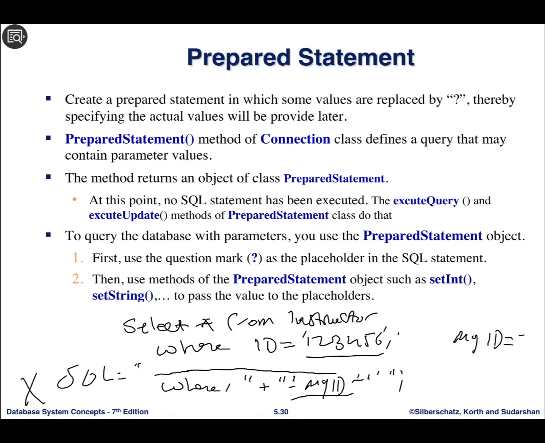So in the prepared statement, to create this, I'm going to create a SQL statement, okay? And the only difference here is I say the ID is equal to a question mark, okay? Later, I'm going to provide you with the value of the ID. So I'm going to use a placeholder which specifies that the actual data will be provided later.